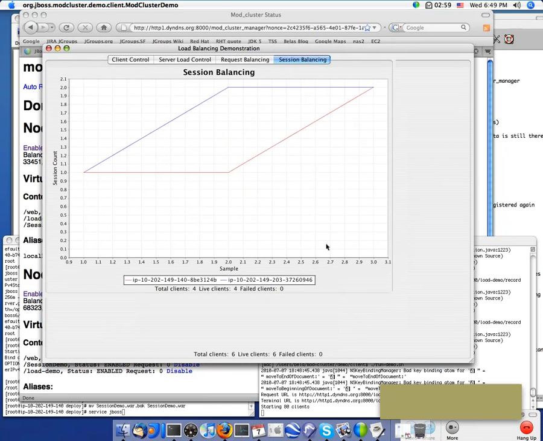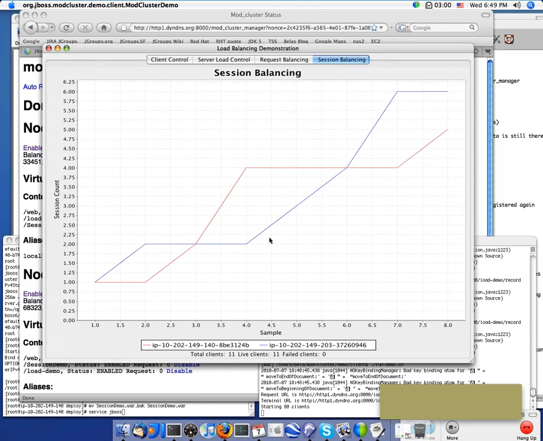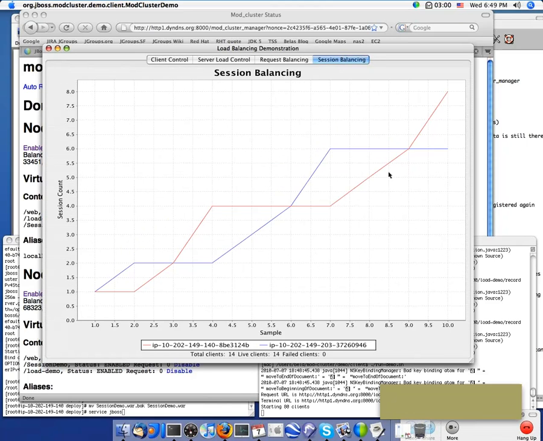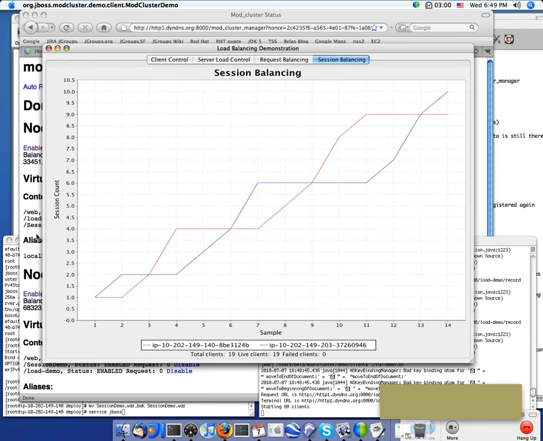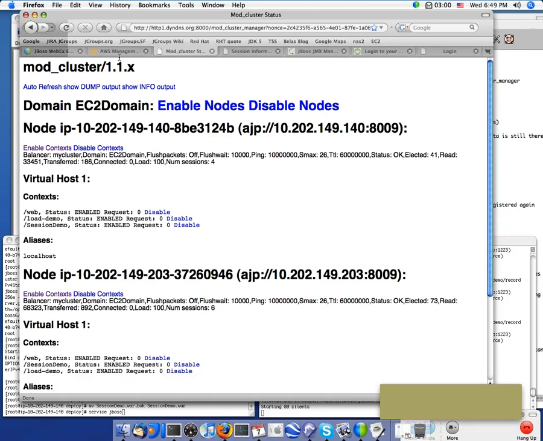Anyway, you see that we have a red and a blue line now, and there are 2 hosts in the cluster right now in the EC2 domain. They're going to create 80 sessions, so approximately 40 sessions per node. And while they're ramping up, I'm going to create yet another instance here on EC2.